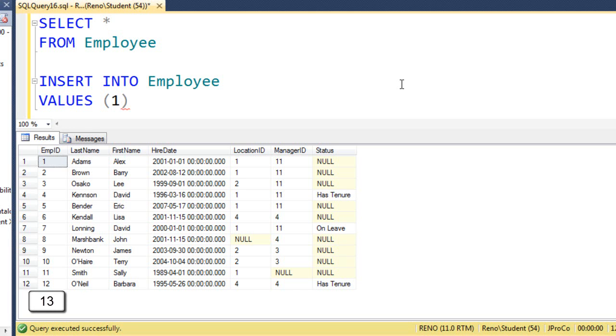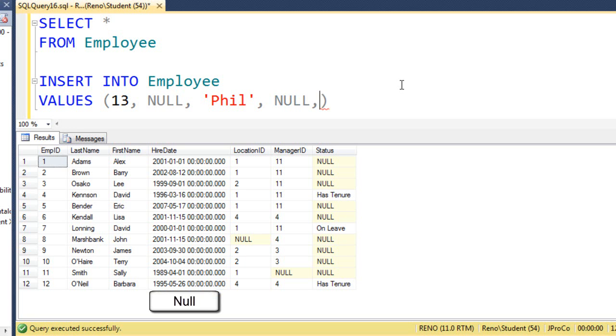Well, the first value will be 13 because he's employee 13. The last name we don't know yet, so we'll just type the keyword NULL and leave it at that. Now his first name is known, so we put a single quote and then Phil. Now the next field is hire date. So we don't know the hire date yet. We don't know if he's going to start tomorrow or next week. We just know that we have decided to hire him. So for the meantime, let's put a null in that field too.